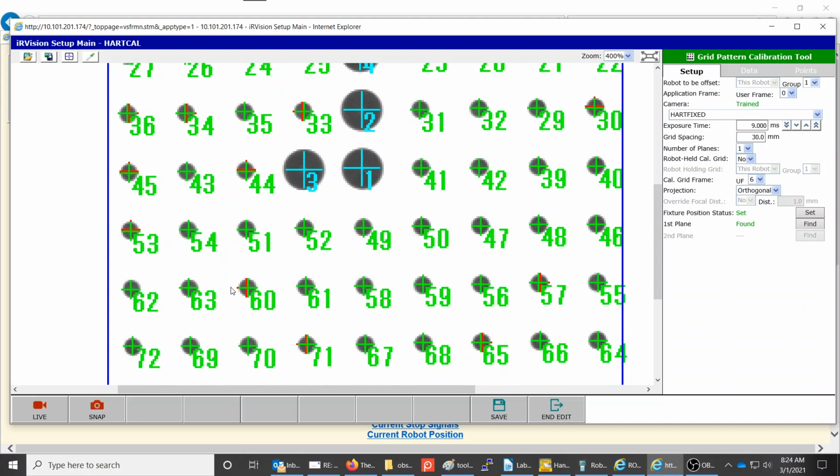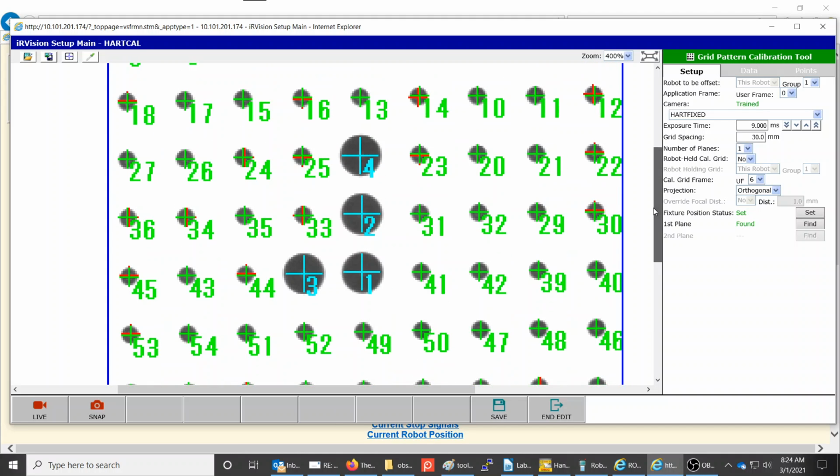And number 60 down here doesn't show quite as much red. All right, but you can see the 4 large dots are 1, 2, 3, 4, right? Those mark the x-axis. In this case, the x-axis is going straight up or almost straight up, and then the y-axis is going to the left.